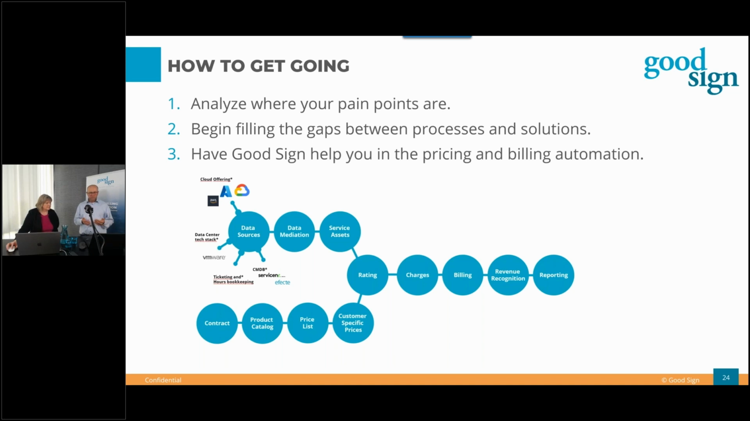Then start thinking about what is the first thing we need to fix. Is it on the pricing side? Is it on the data quality? Where do I start? And then if your problems are related to such where we can help you with some capabilities, then we can help you and give you some guidance on it, and we can also provide the solutions.